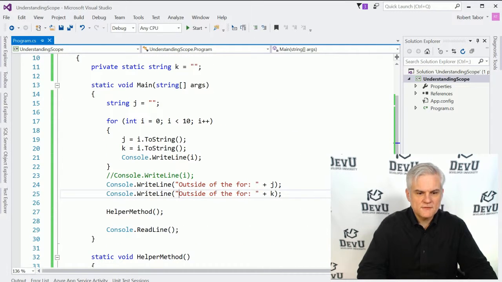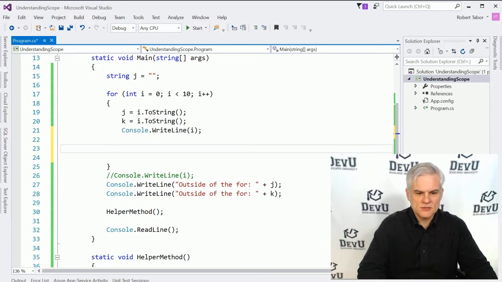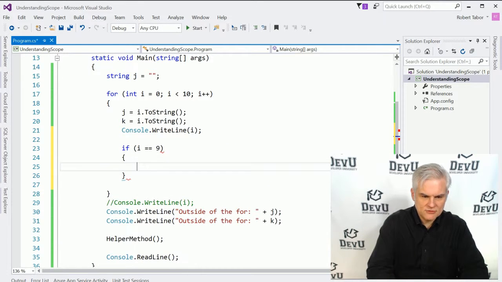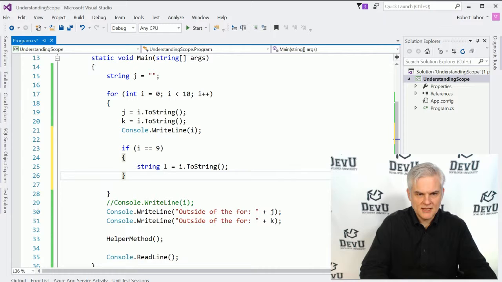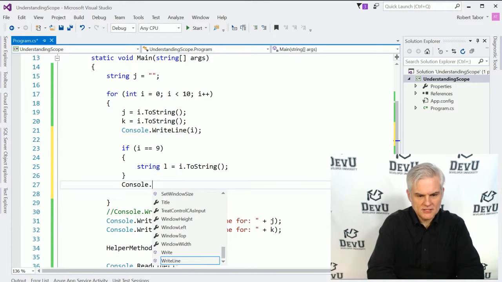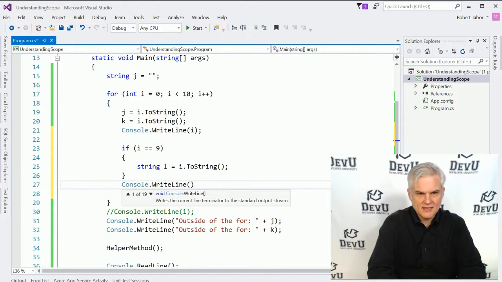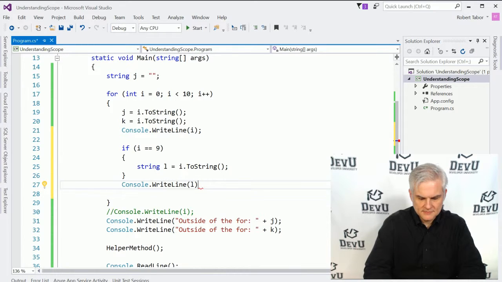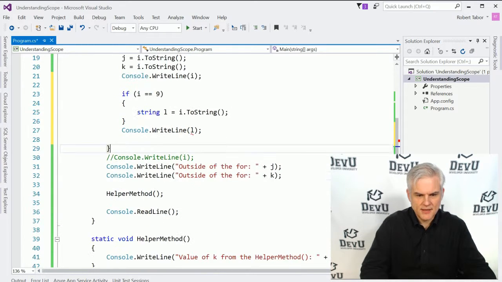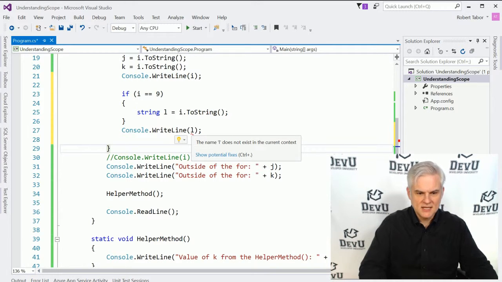Let's go inside of the for loop now, and here what we'll do is a simple if statement. So if I is equal to 9, so on the very last run of this, then let's declare a string called L, and we'll set that to I.ToString, and then outside of that we'll go Console.WriteLine the value of L, and as you might anticipate, we will see that L does not exist in the current context.